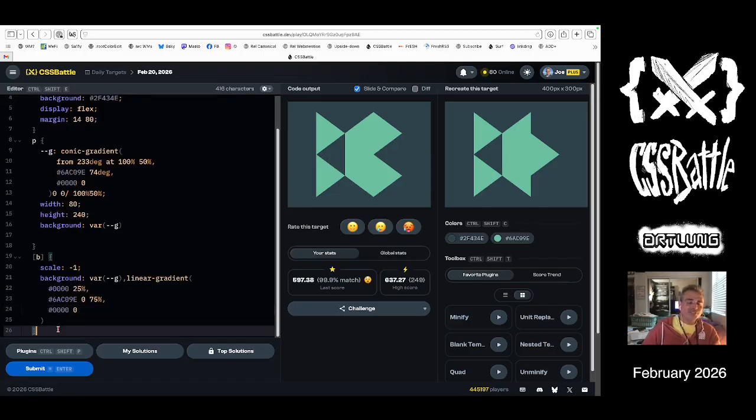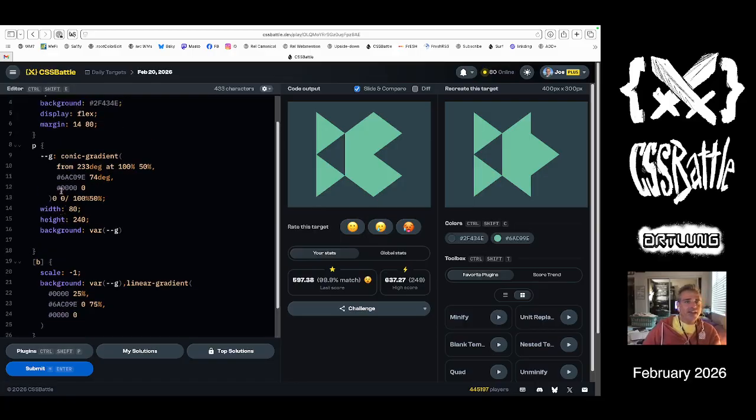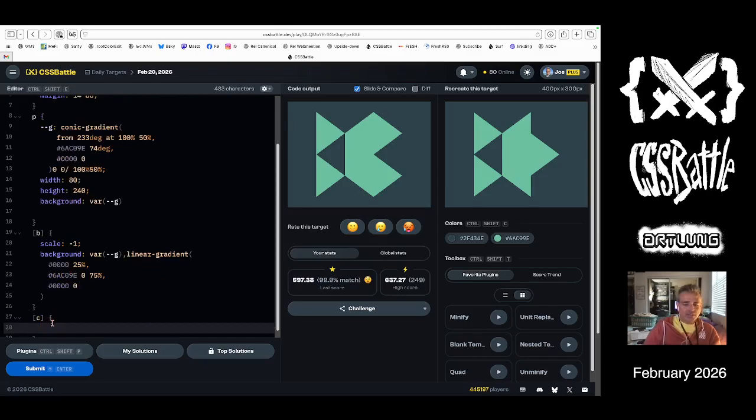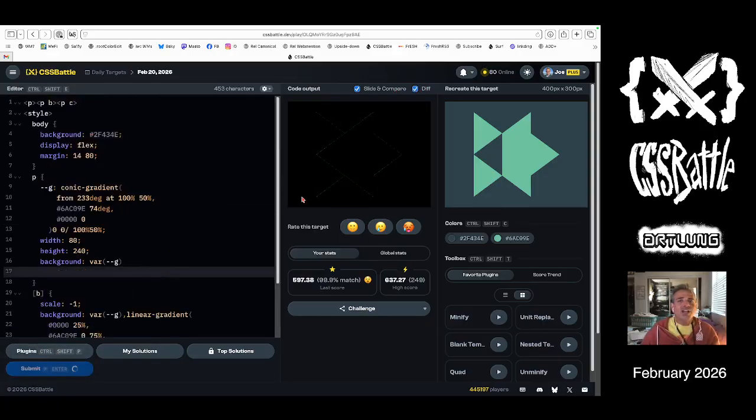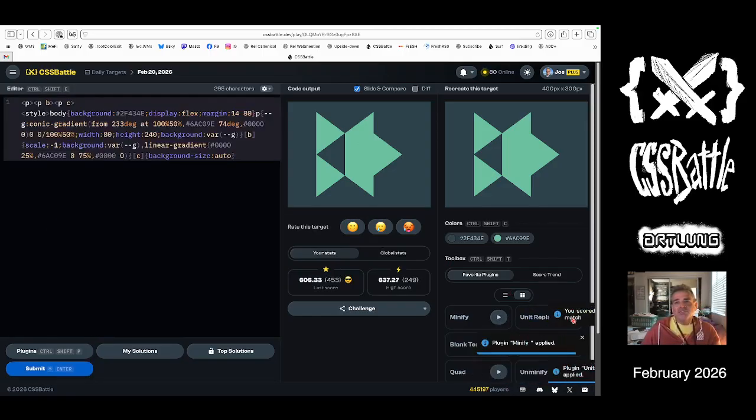And then C has a whole different conic gradient. C is a conic gradient that's that, but has a different background size, maybe. Background size is 100% or is auto. Yeah, that's a way. Let's see if that's 100%. I bet that's another 99.9% business. But this is another way to approach it. So I don't know. That's 100% match too. Minify unit replace. Okay, we've done two successful approaches. Make of that what you will.